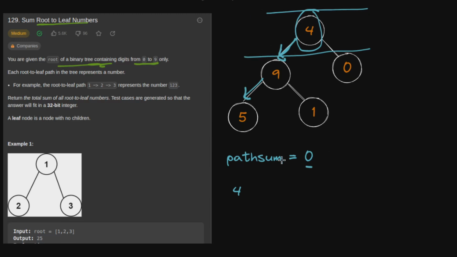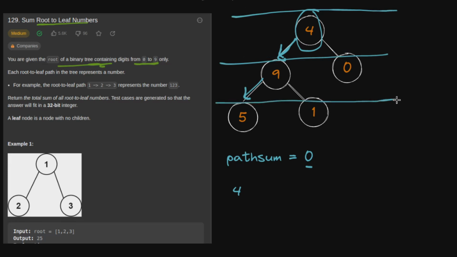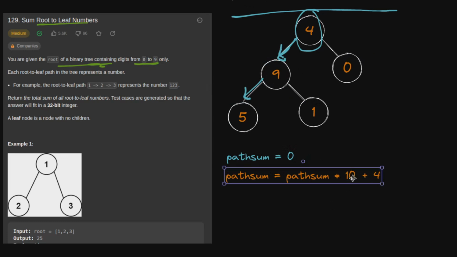So by default, it will be 0. So 0 will represent the first layer in this binary tree. When we reach this layer of this binary tree, we will take whatever the path sum will be, multiply by 10, and add the root node at that given level. We will start by 0, and when we reach this node with a value 9, we'll take the path sum, multiply it by 10, and add the value 4 to it. So that will represent our layer at this given point.